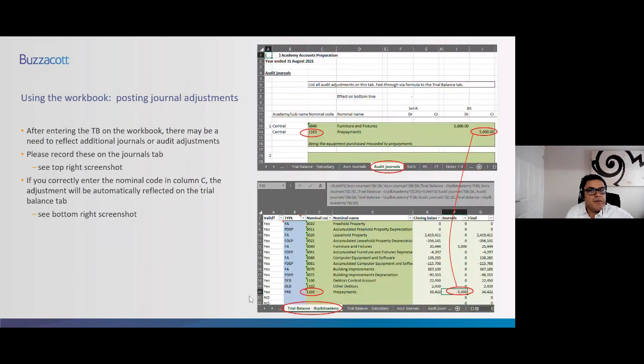So on the next slide, I mentioned earlier that there may be a need to make further adjustments to the numbers after the work on the accounts preparation or the audit has begun. Any such adjustments should either be recorded in the Accounts Journal tab or the Audit Journals tab, depending on whether the journal was identified during the accounts preparation phase or during the audit phase. So say, for example, we determined during the audit that the purchase of some new furniture for the Academy Trust costing £5,000 had been incorrectly added to the prepayments balance.